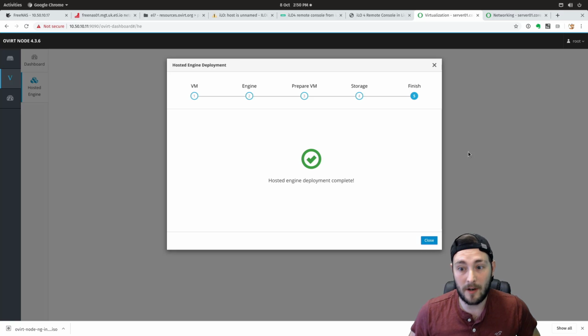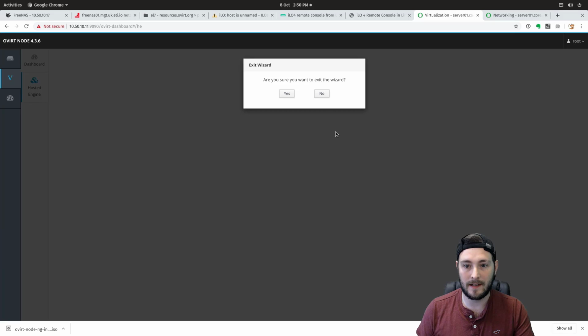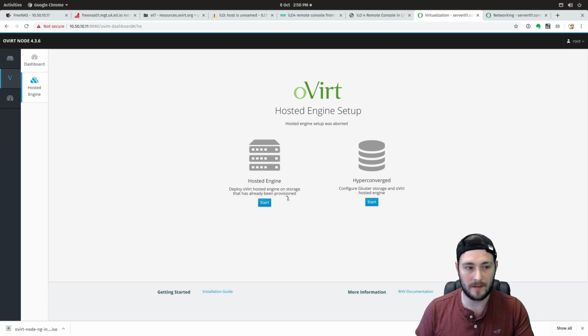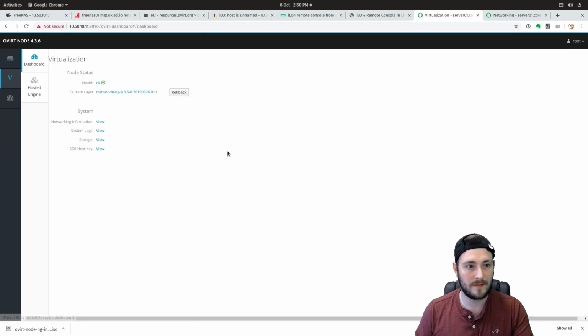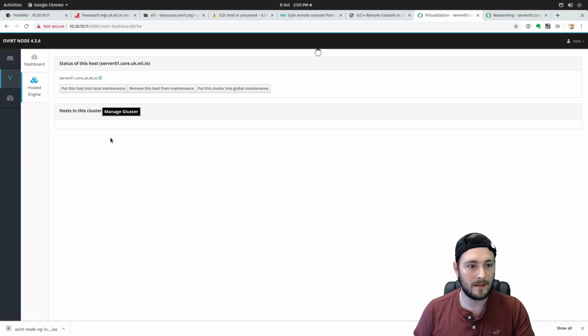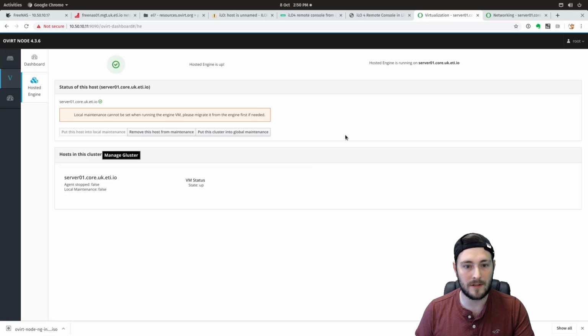Excellent. Okay, so the hosted engine deployment is now complete. If we drop out of this, we'll exit the wizard because we've just set stuff up. I'll reload this window, and if we go back to the hosted engine tab, we can see already that we've got a host configured with hosted engine. We can see the hosted engine is up, so we start to get some ability to control the maintenance for our cluster.